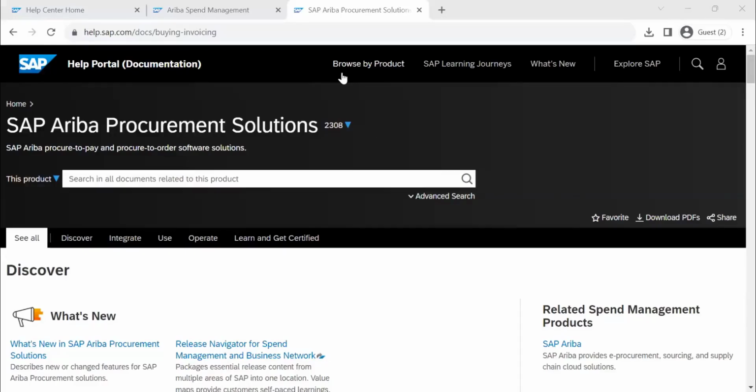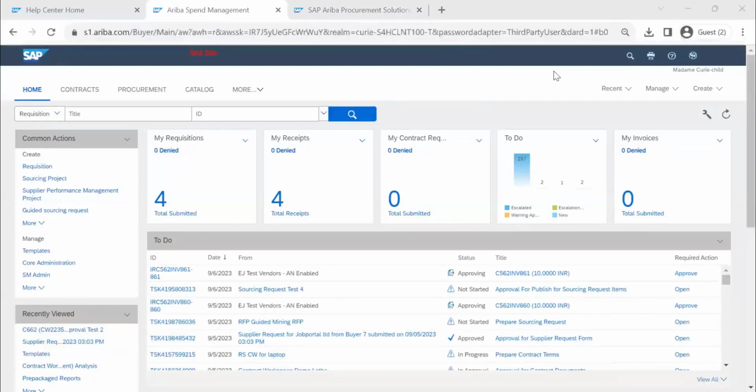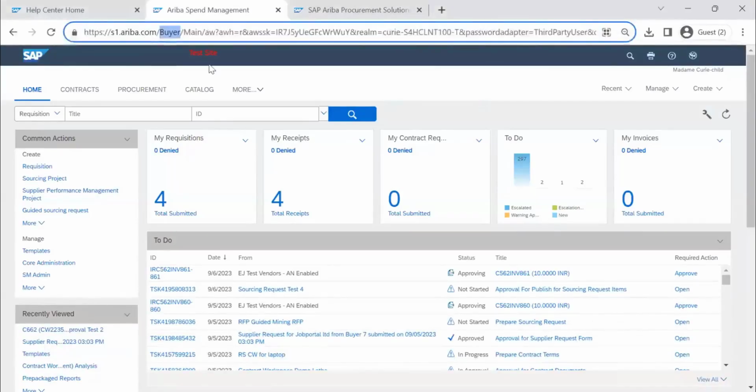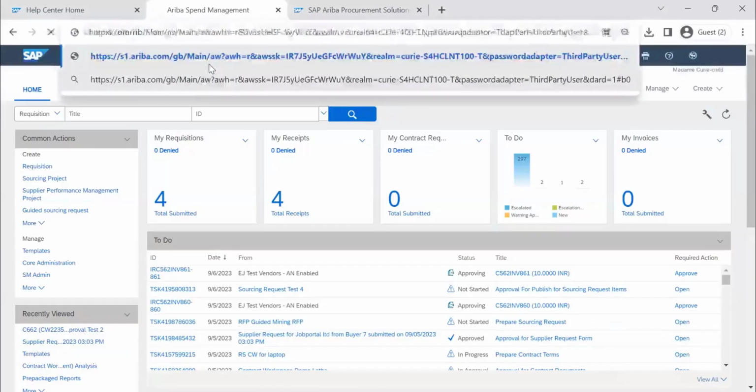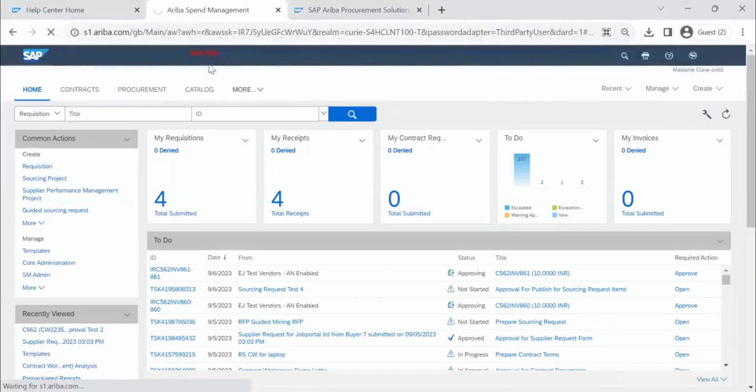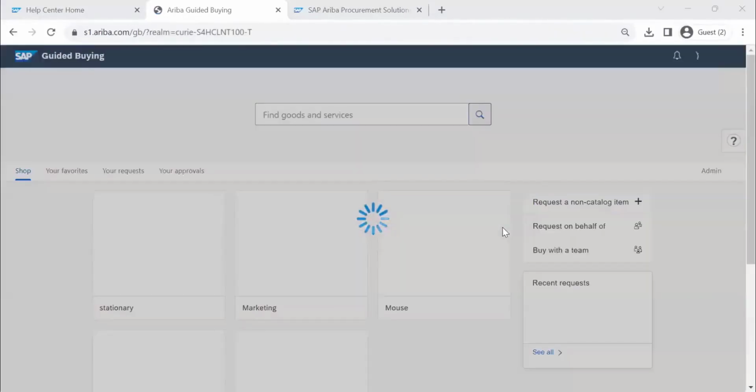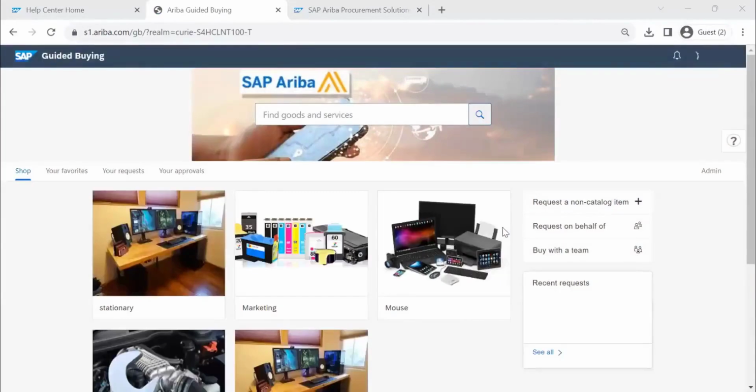Then I will quickly show you something on Spend Management, some screens in Guided Buying. What is Guided Buying?